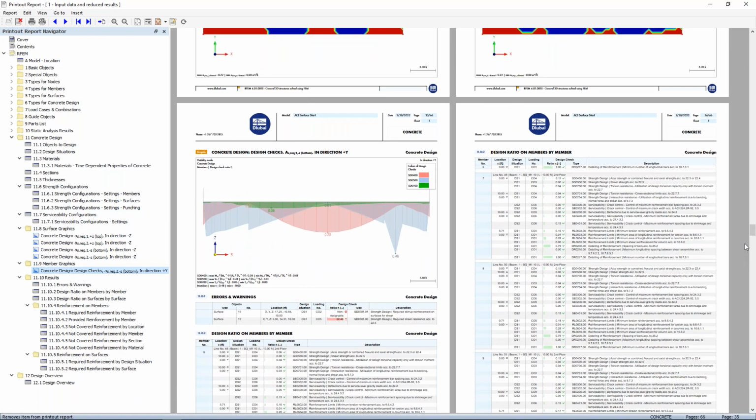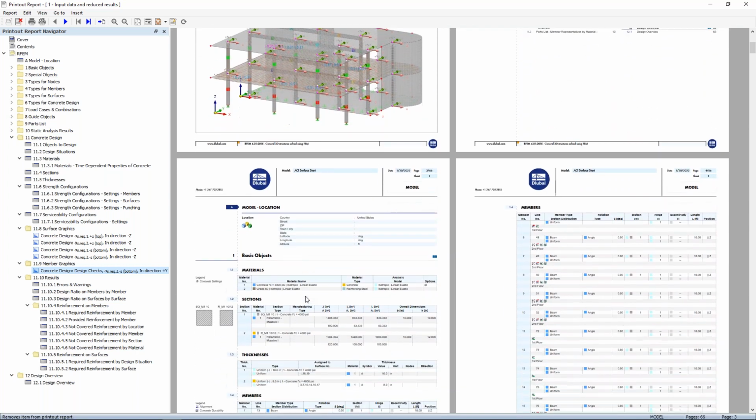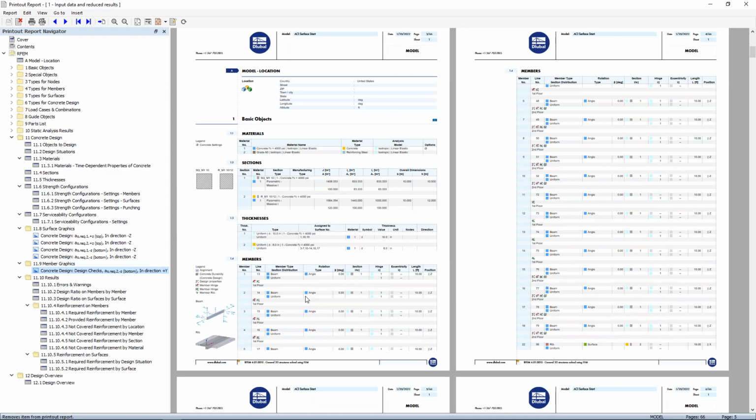All of this information you can edit, including the logo, the cover page. We can modify this cover picture. Once you have the information set the way you like it, definitely save it as a template, and you can use that for any future models within RFEM. So extremely powerful printout report. We did a lot of great changes with this new version, so certainly take a look at this.